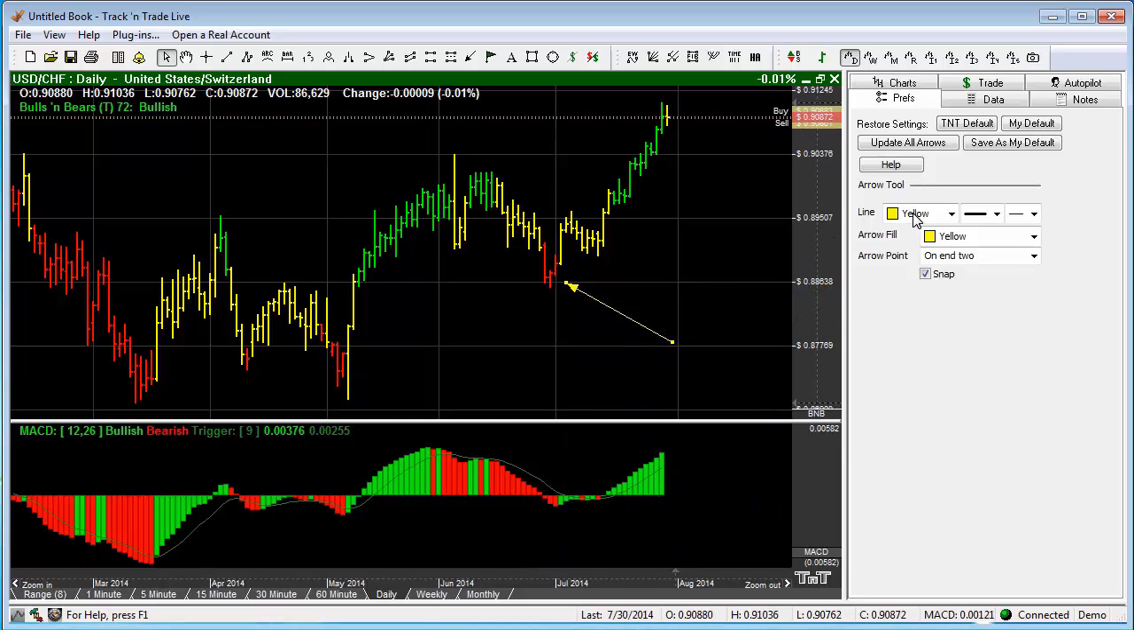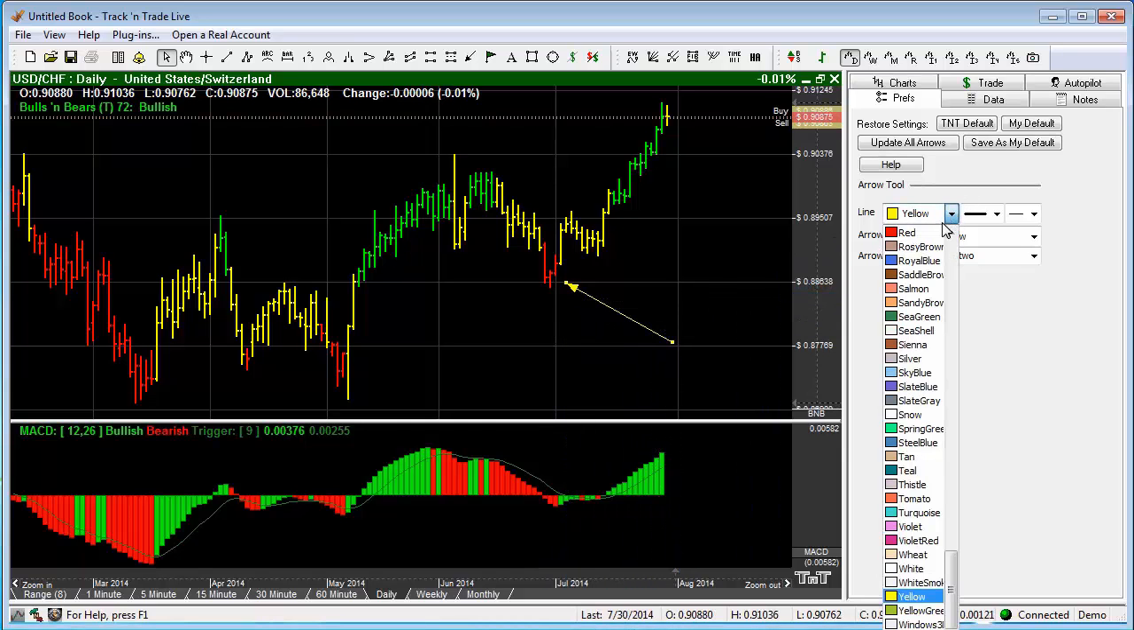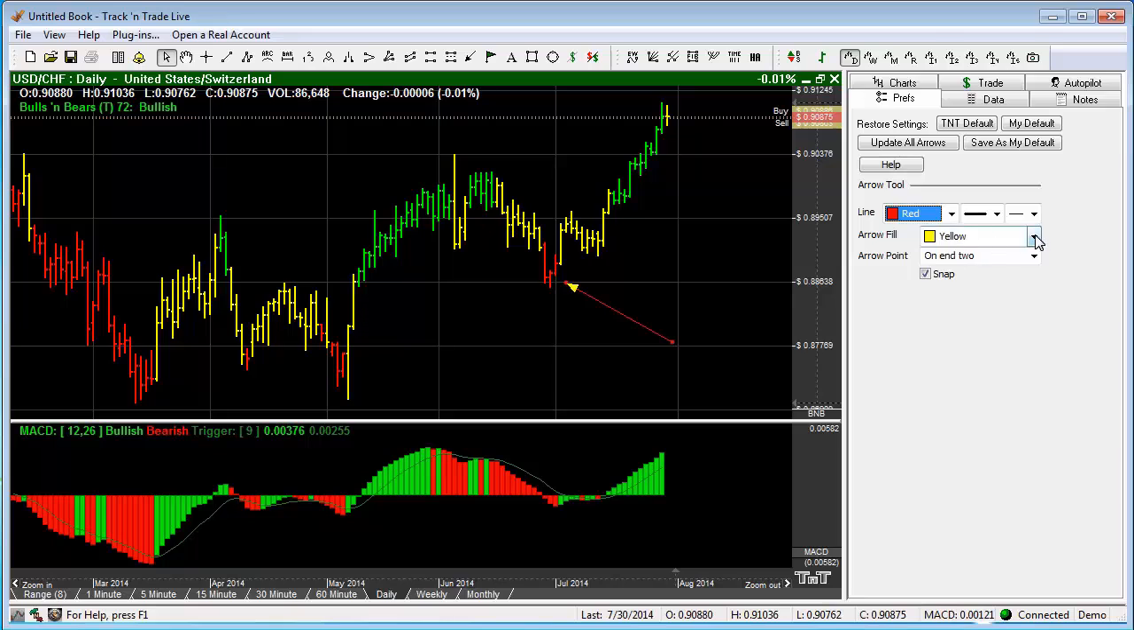We can change, of course, over here in the Preferences tab, the color of the arrow. We can change the color of the arrowhead as well. And we can change the thickness of the line or the style of the line. And that's all done over here in the control panel. We can change the arrow point. This is on end 2, of course, that's the default. If we want to go on end 1, we could reverse the arrow and it would point the other direction. Or we can say on both ends and we get an arrowhead on both ends. In this case, we'll go back to end 2.